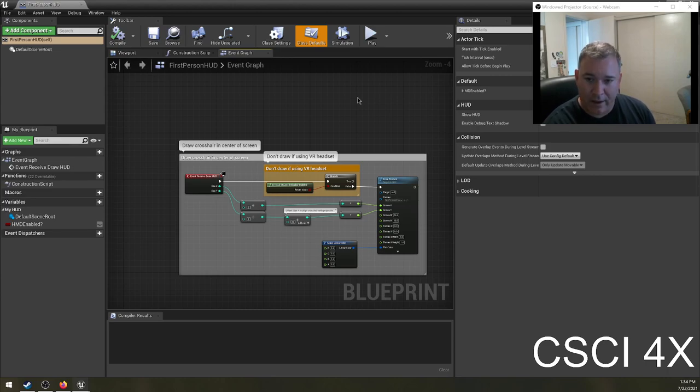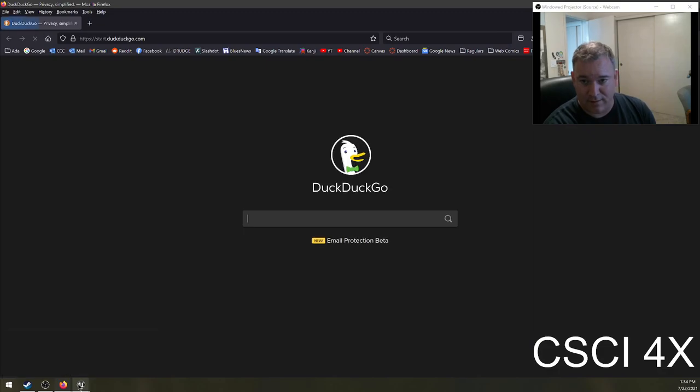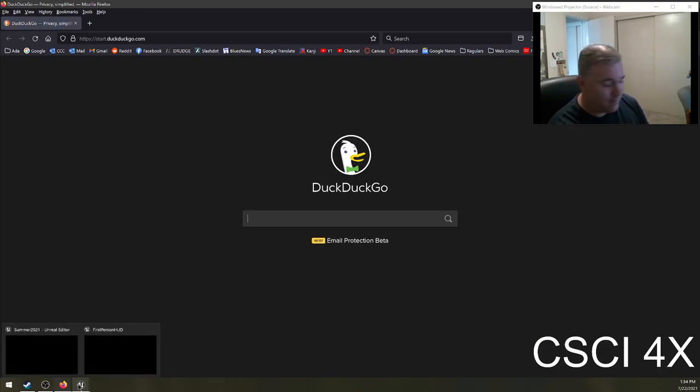So how does a HUD work? Let's take a look at this. This is the starting point for HUD. Every time the frame updates, it calls this function. So this is kind of like event tick. Every time the frame updates, it draws the HUD on top of the world. So you can have all sorts of decorations and things like that. And they're all 2D and they're all just layered on top of the 3D world.